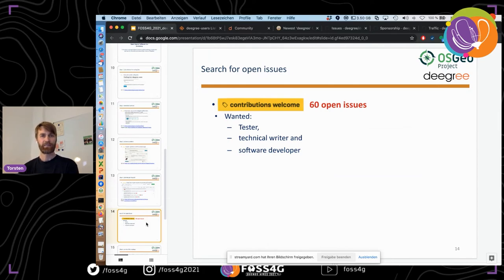In the deegree projects, we started years ago with labeling those open issues with specific labels, and one is contributions welcome. Currently, the deegree project has 60 open issues labeled with contributions welcome. So if you're interested in joining the deegree project as a tester, a technical writer, or a software developer, then search for those contribution welcome issues. These are giving you, let's say, kind of a guidance where the community is looking for support.